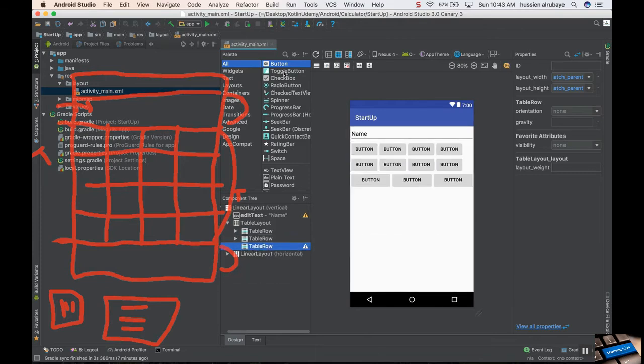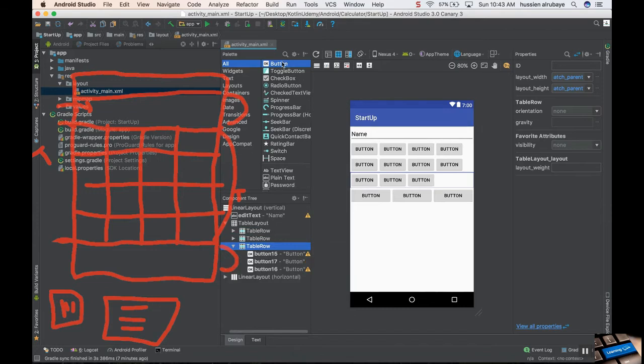This is the second row. For the third row also, 1, 2, 3, 4. That's good. But I don't have only 3 rows. I have 4 rows, I think.